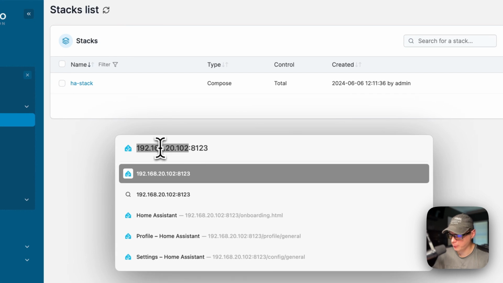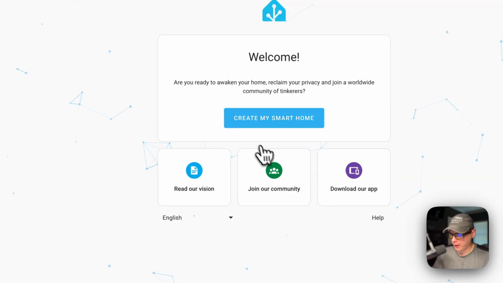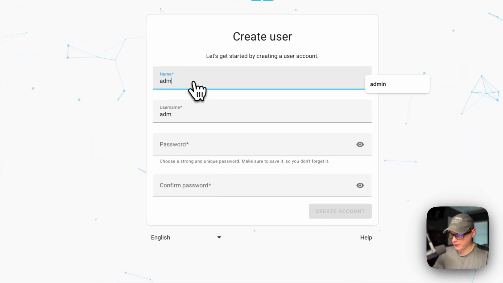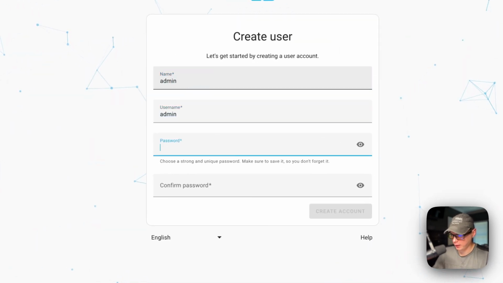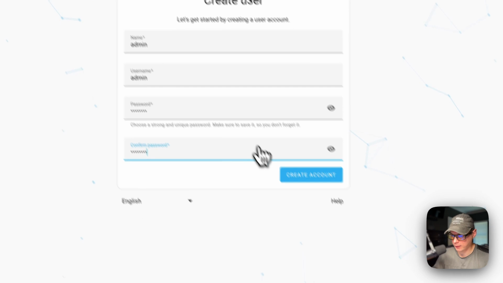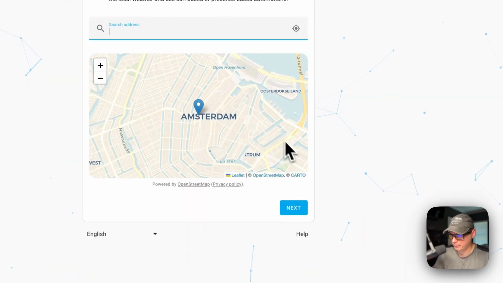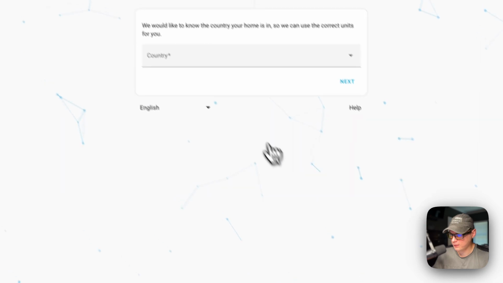So I'm going to go to my Portainer's IP and then 8123. So now you can create a smart home. So I'm going to create it and then you can put a name in. I'm going to put admin and you can put whatever you'd like. I'm going to put a password and then I'm going to confirm the password. And now a create button lights up. So I'm going to create and then now I'm going to press next.